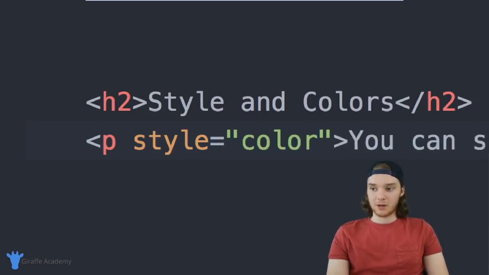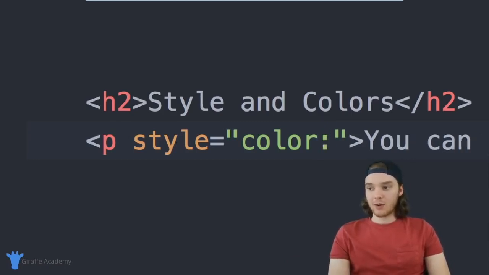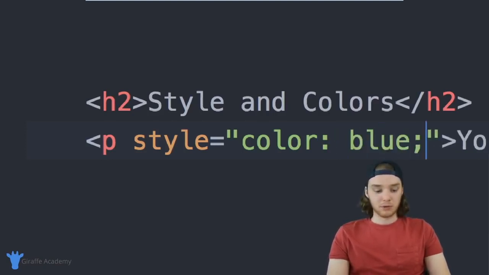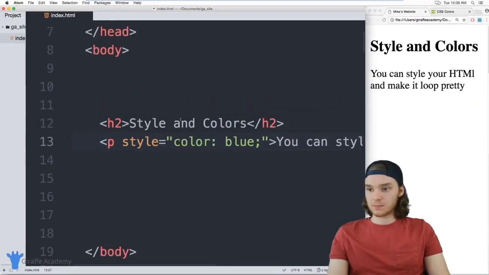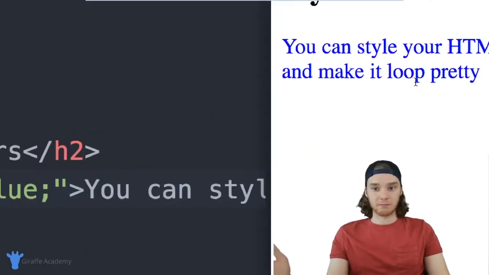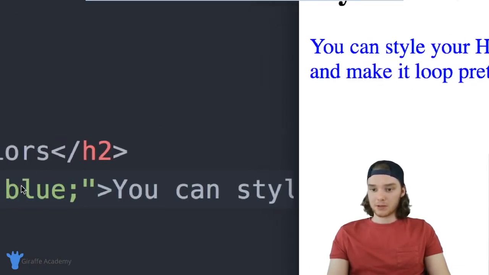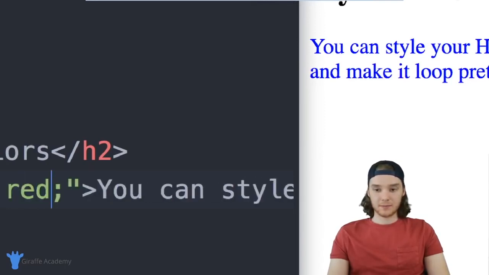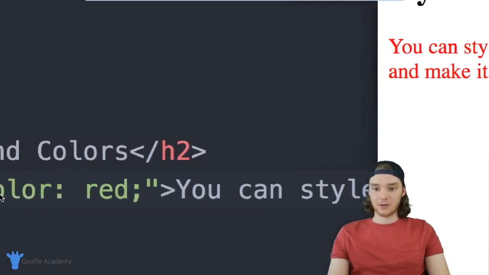One of them is color, and color is going to control the color of the text for this paragraph. I can do a colon, and now I can type out any color that I want. So let's use blue because that's one of my favorite colors. So now when I refresh this page, you'll notice that this paragraph over here has turned blue. And so instead of just being that boring black color, now it's blue. We could also change it to red. And now it will be red. So you can use a bunch of these different colors and you can change the color of the text.